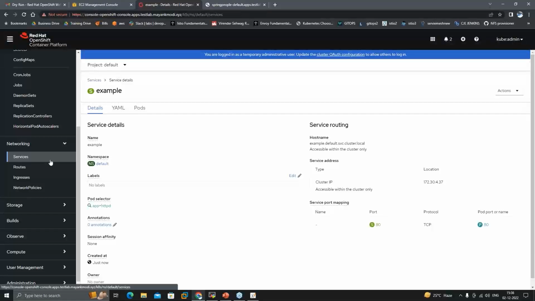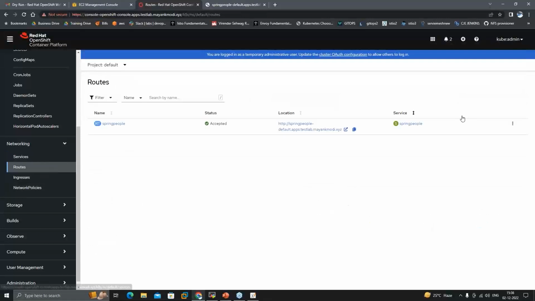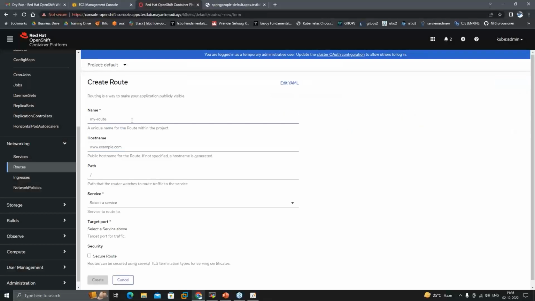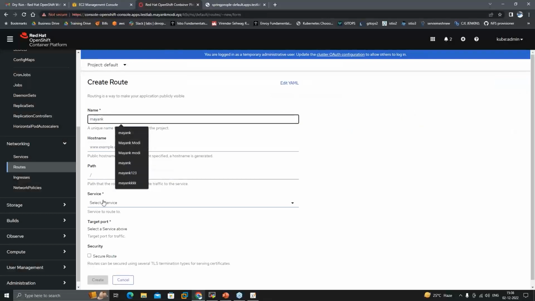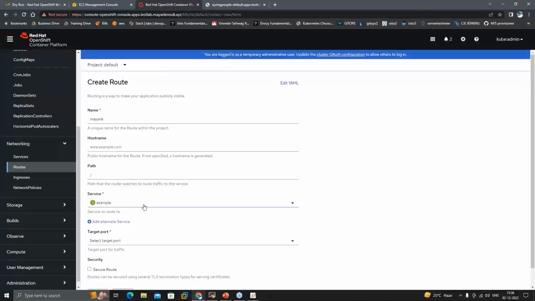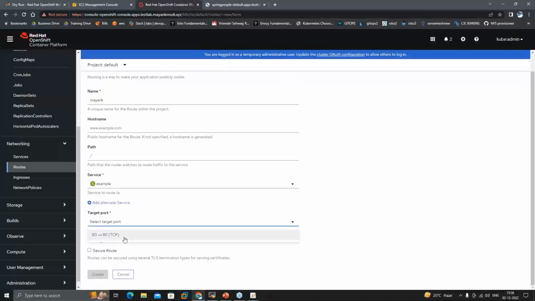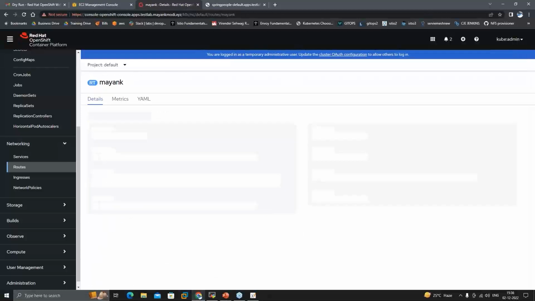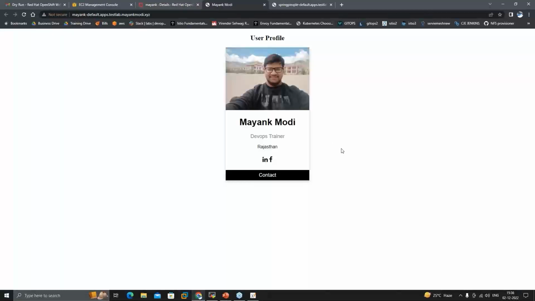After doing that, I need to get the URL. I'll go to the routes. I'll delete the previous route and recreate a new one. The name I can give is Mayank. Select the service you want to expose, for example example one. Target port, this one, and create. As soon as you do it, you will see my application will work.